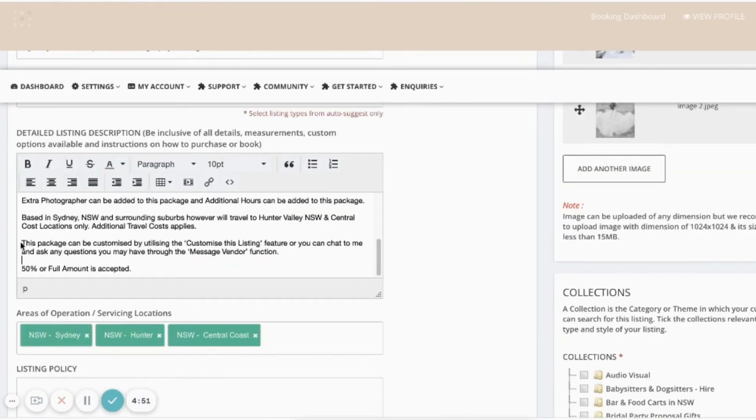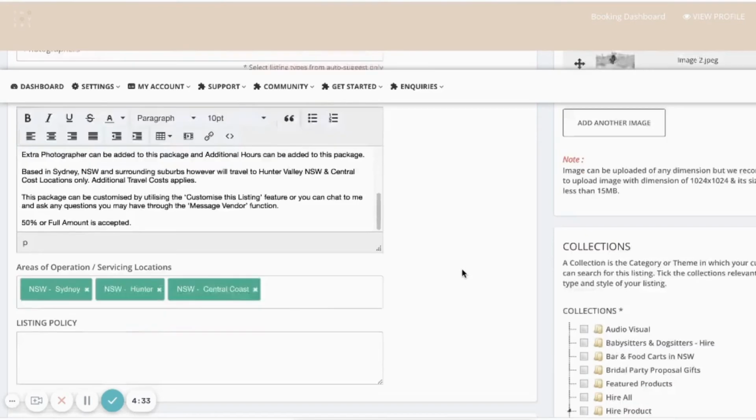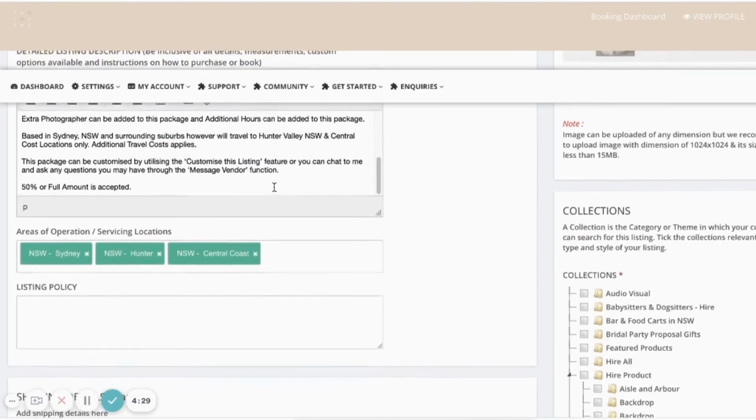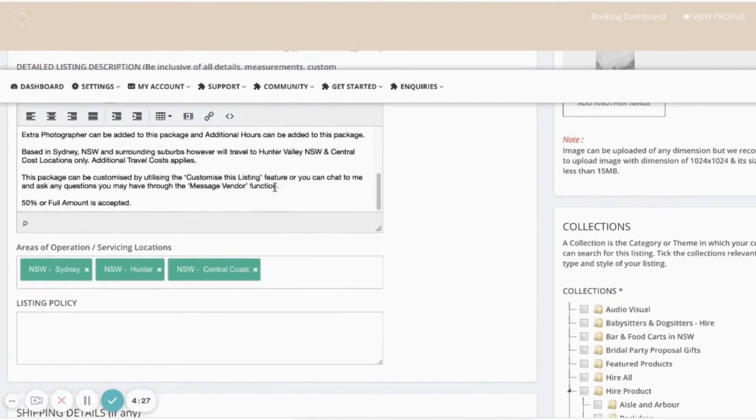I'm also giving my couples or customers some instructions on how they can customize this particular package, or if they have any queries or questions regarding this package. I've also given them instructions to ask the vendor any questions through the message vendor function. I've also included that this package is available with a 50% deposit or the full amount is accepted.